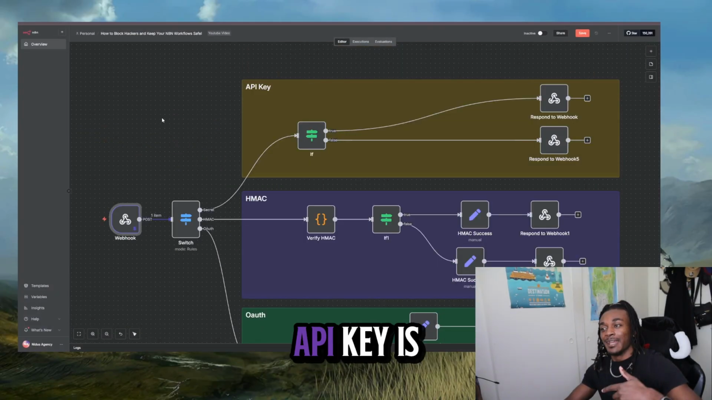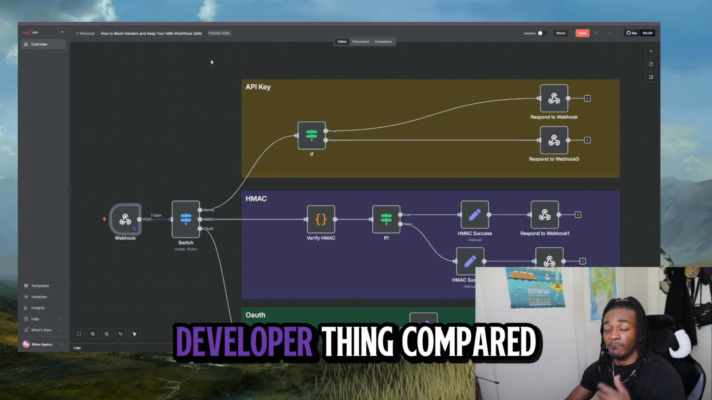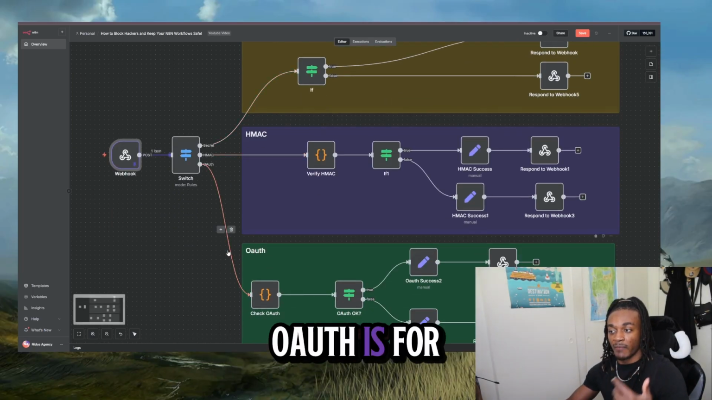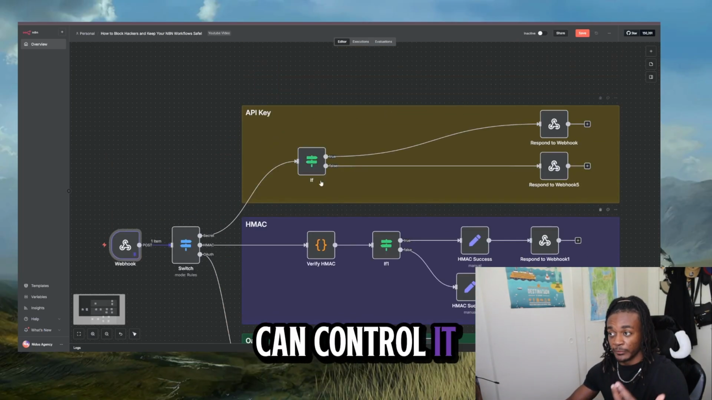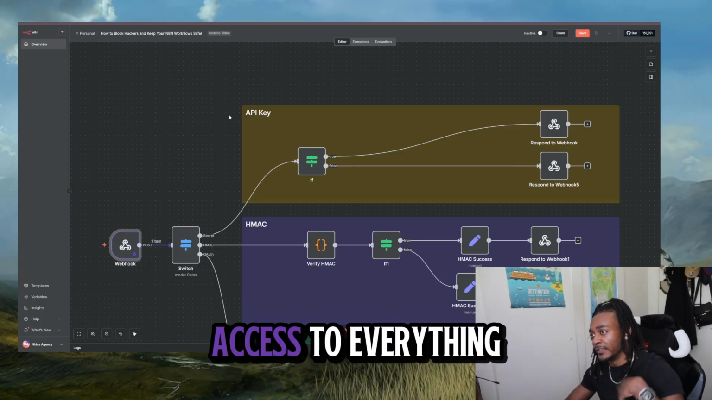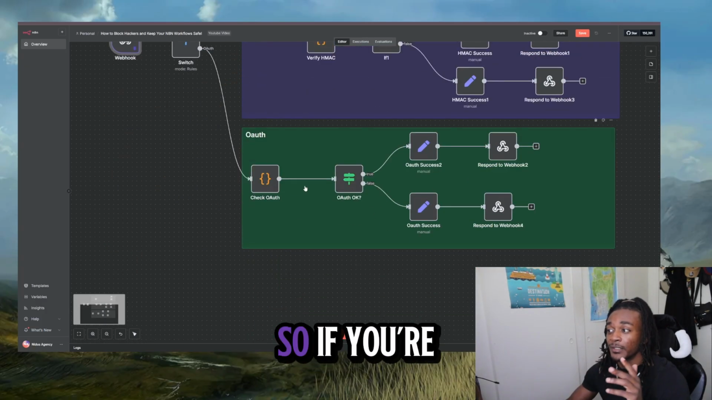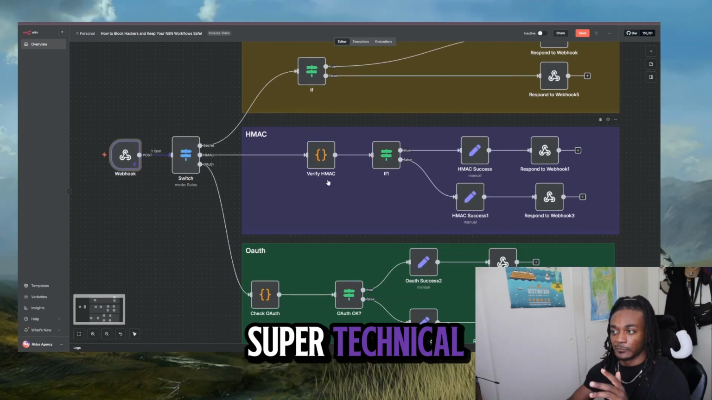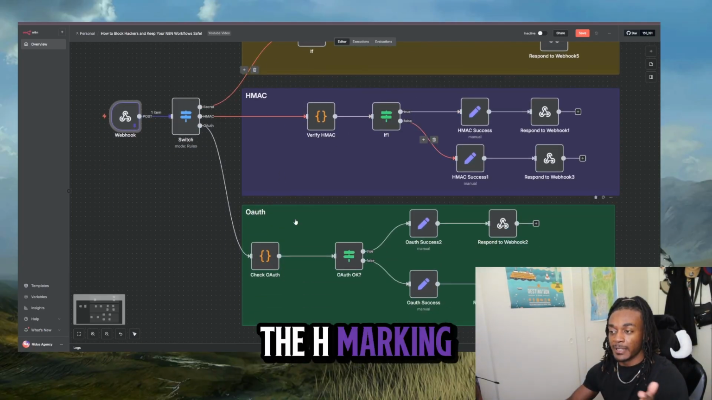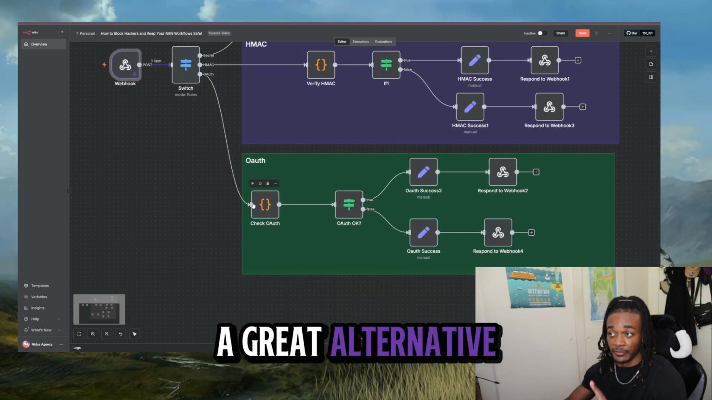API key is more of a developer thing compared to OAuth. OAuth is for more of the public because you can control it. API key, you just give it, you get access to everything, you do what you gotta do. So if you're not gonna be super technical and you don't wanna go through all the HMACing, then OAuth is a great alternative as well.